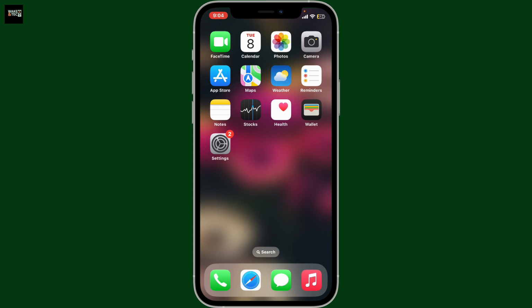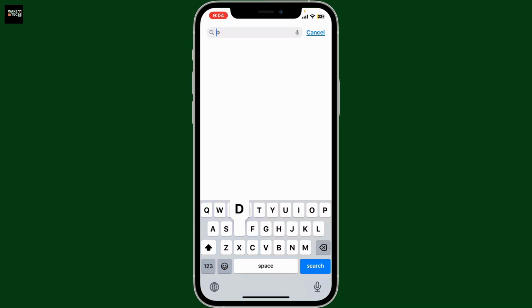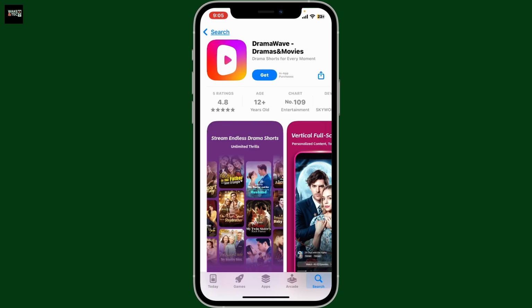First of all, make sure that the device that you are using has a stable internet connection. Next, open up your Google Play Store or your App Store. In the search box, type in DramaWave. Look for this application and then tap on the Get button or the Install button to begin the download process.